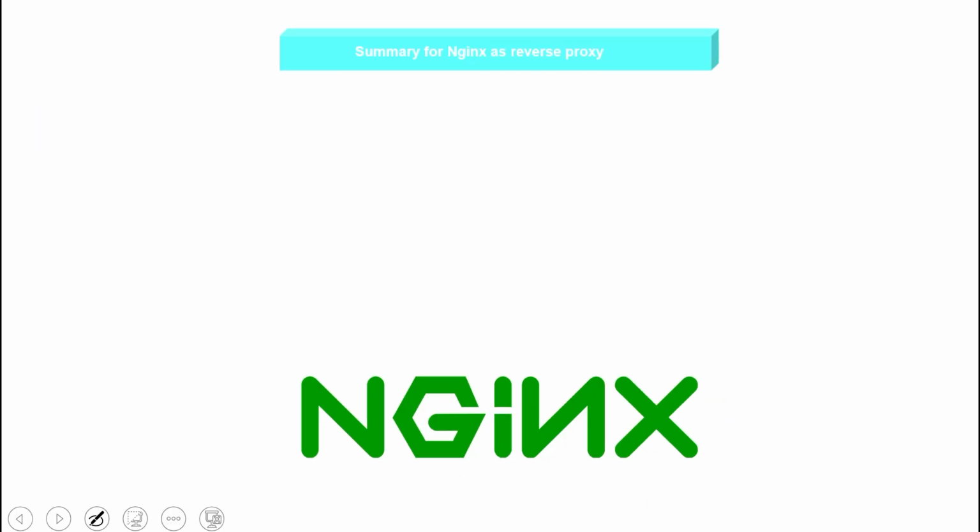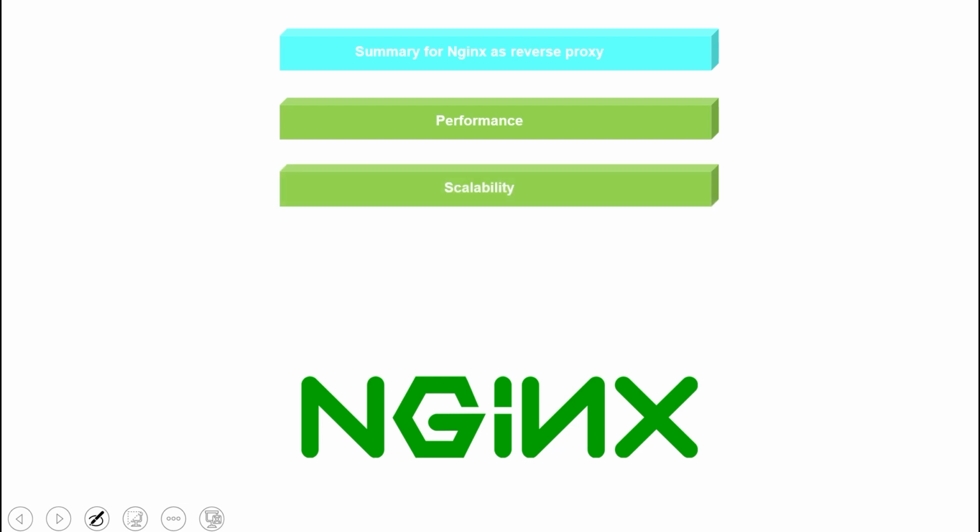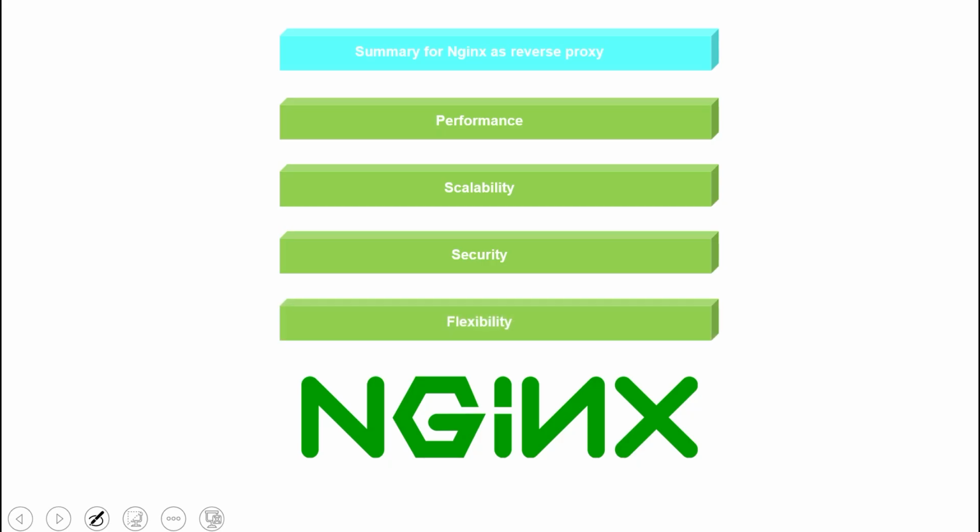We can say, in summary, that NGINX as a reverse proxy is better for performance, it's very scalable, it has more security options, and it's very flexible in our network infrastructures.